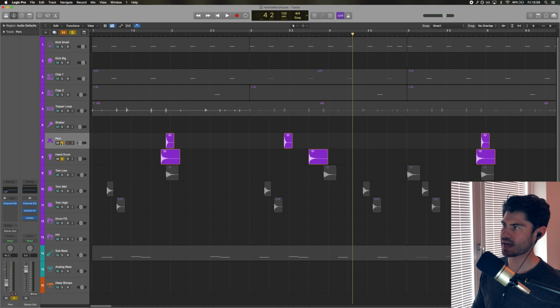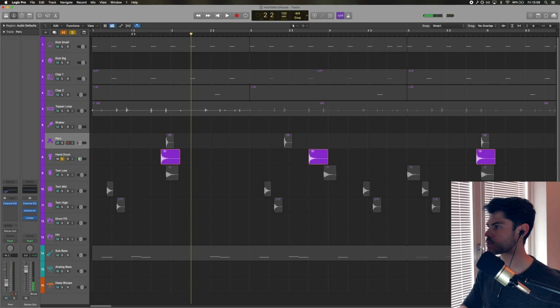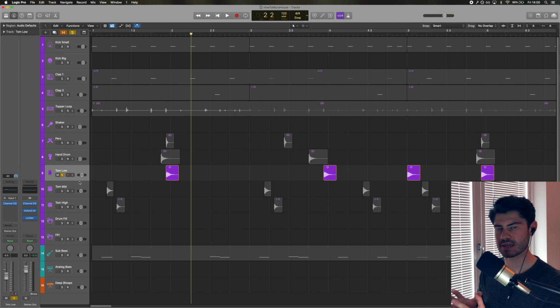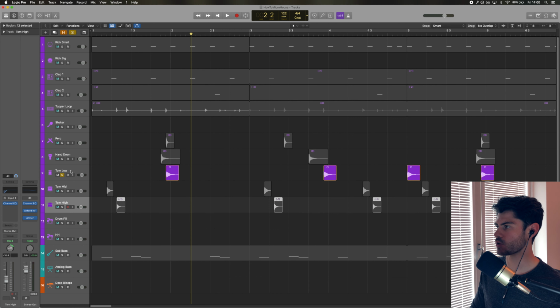Next, I've got this hand drum, just a dun, thrown onto one of those syncopated beats to build up this groove. I've got this low tom. I got this from an 808 sample library. So these 3 toms, you've got the low, mid and high from an 808 pack. Just solo all those 3 because they have a similar sonic sound.